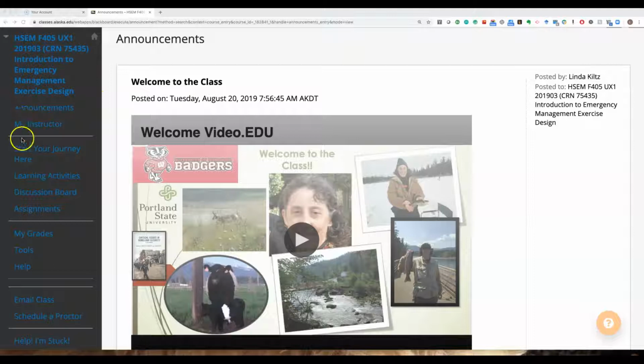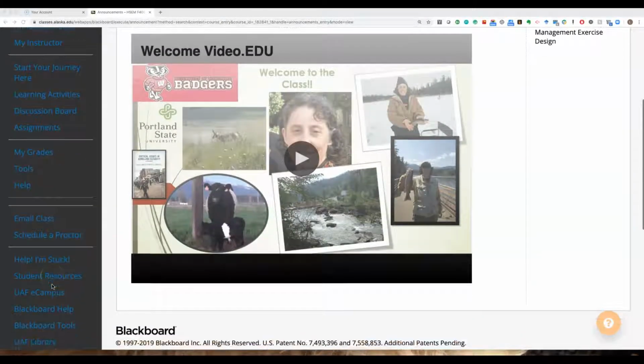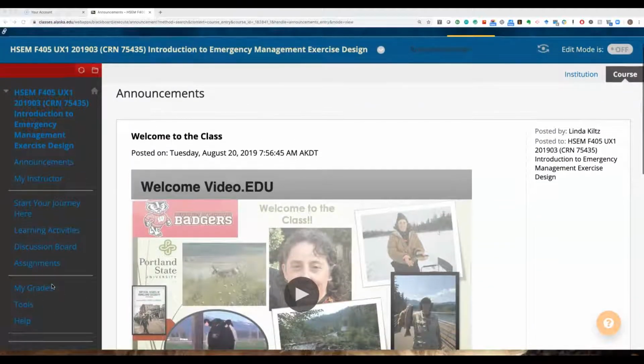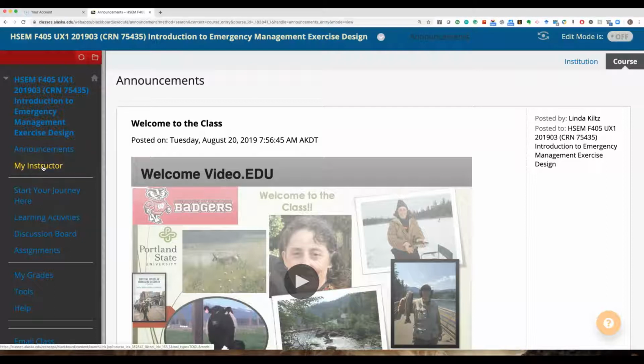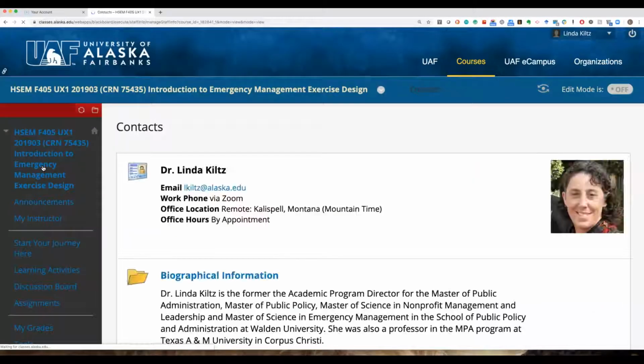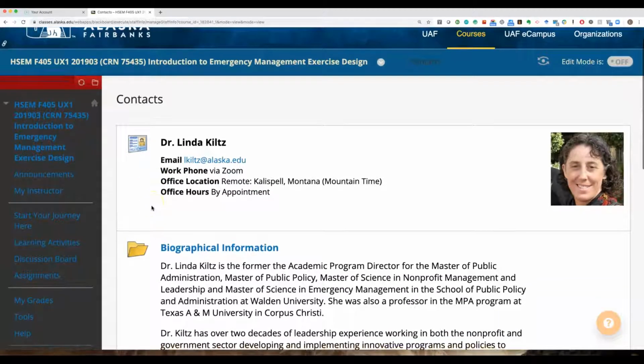On the left side, you'll see a number of content areas for you to look into. And I first wanted to go through some of these. Of course, if you want the newest announcements, you click on announcements. If you want information about the instructor, my information, you can find my email there. And if you would like to contact me and have a phone call, we can arrange a Zoom phone call.